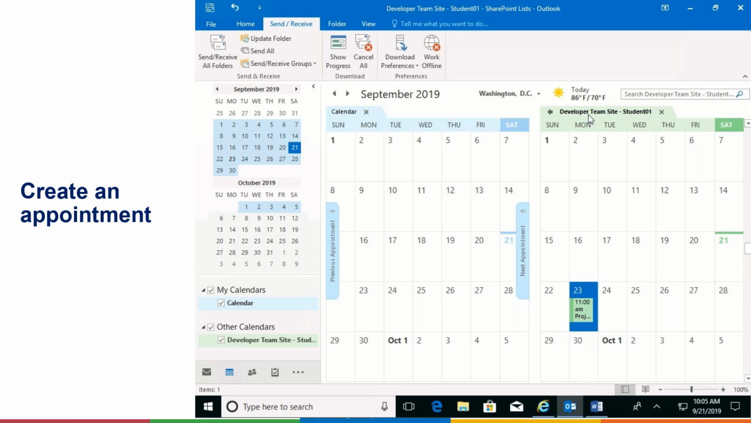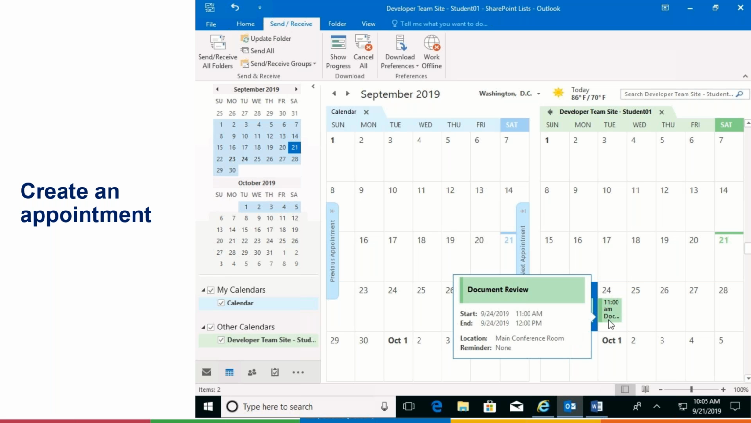Now I'm going to go back into Outlook. I need to refresh or update this folder. And there would be my new appointment that was created in SharePoint that can be seen inside of Outlook. One of the cool advantages here, of course, is that if something is going on in SharePoint, I don't have to be going back and forth between those two apps. I can be aware of it happening directly inside of SharePoint, inside of Outlook.